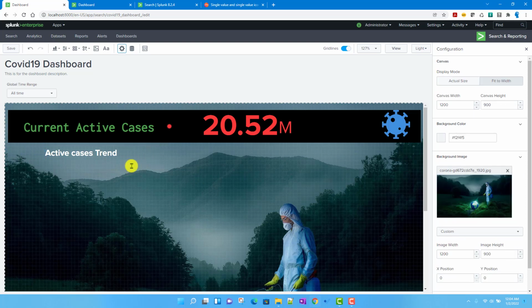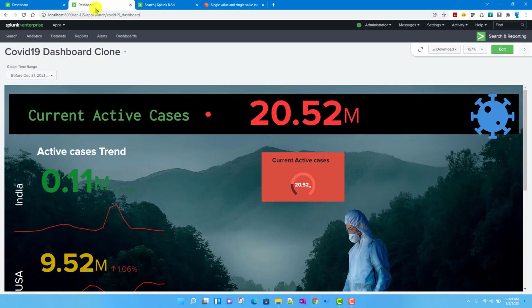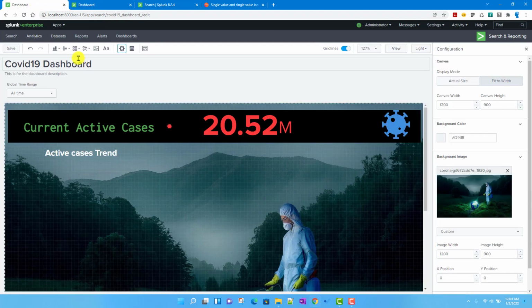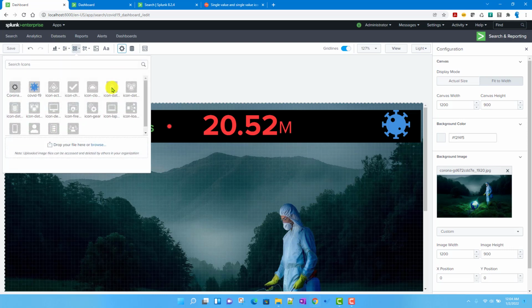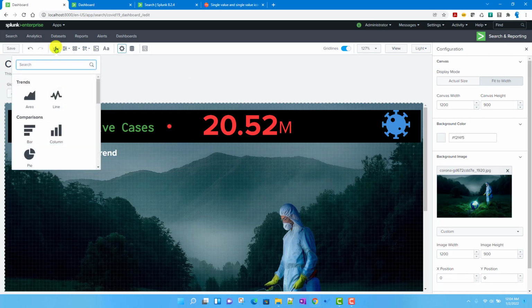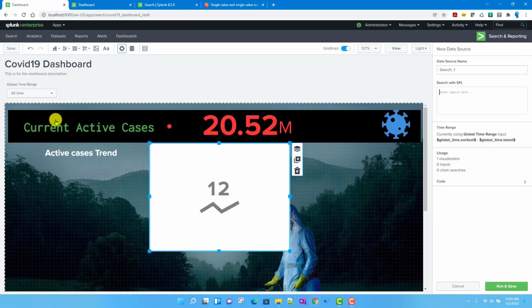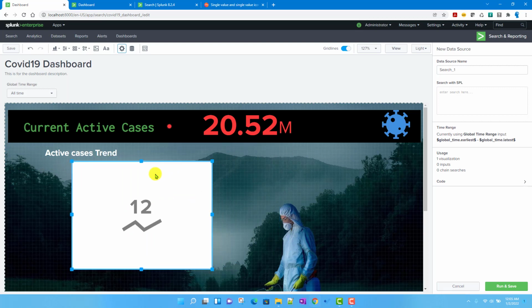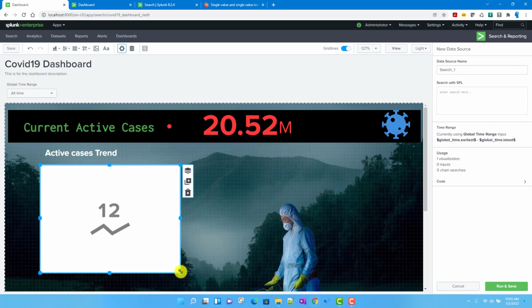Now we need to create three single value visualizations here. This time we will not do it through the single value icon. Instead, we will click on graphs. If I go down, for the single value there are two options: the radial chart and the single value chart. For now we will select this one and bring it here.